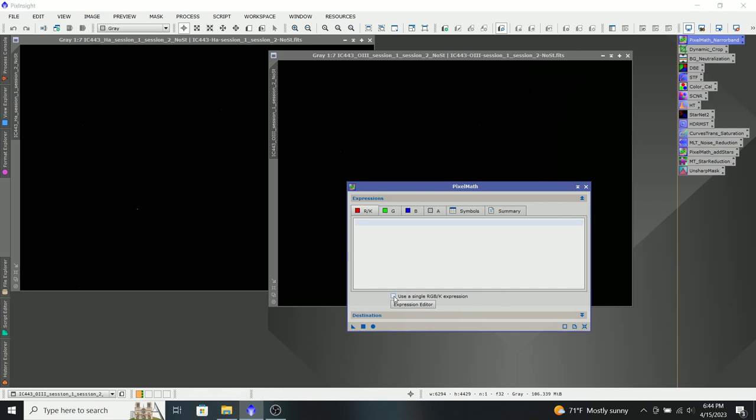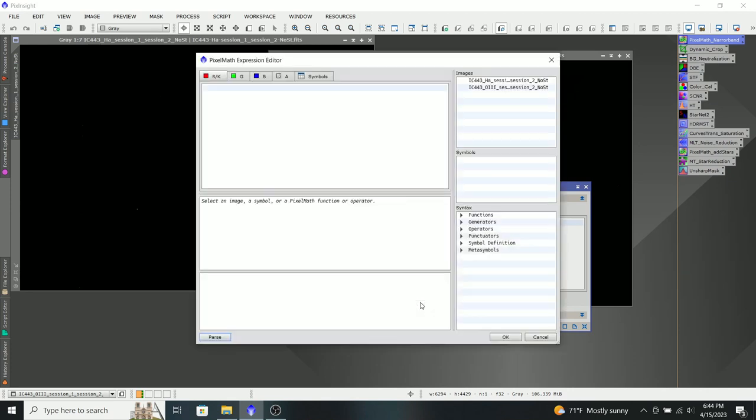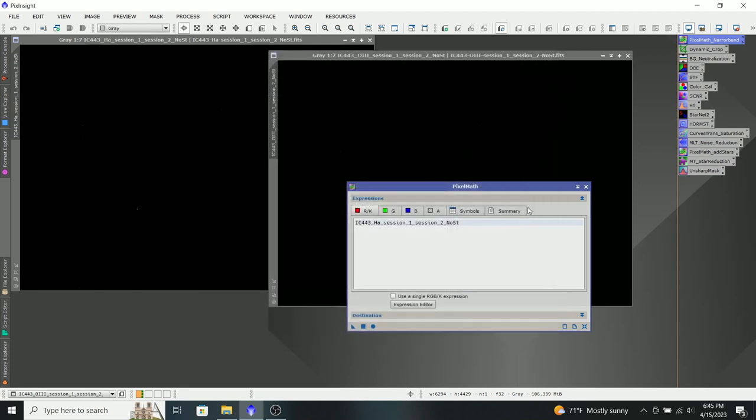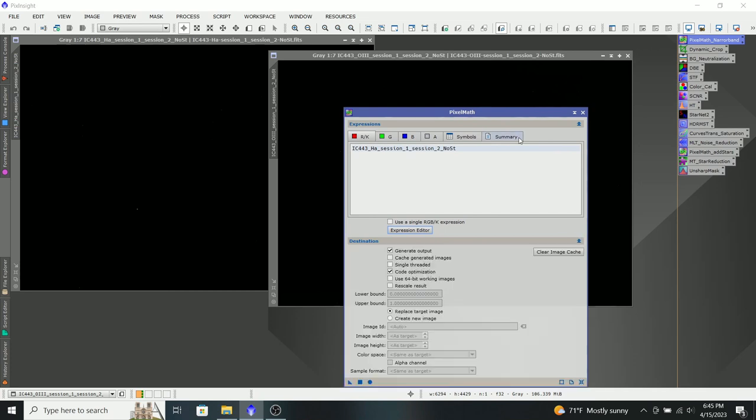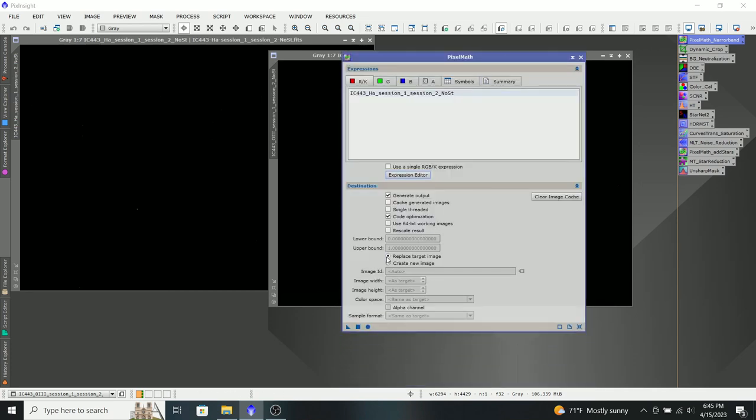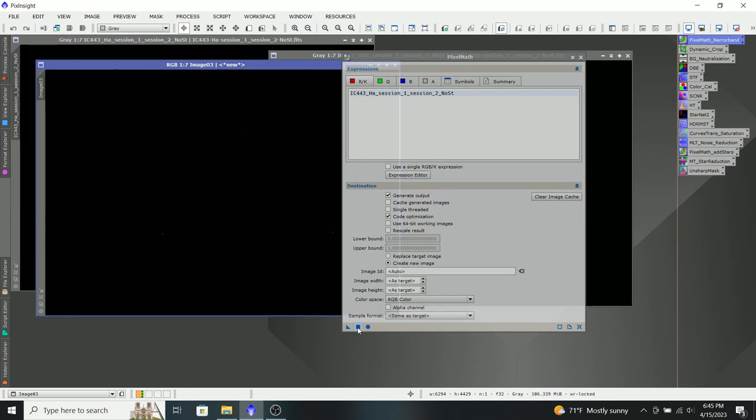You want to uncheck use a single RGB expression, go to the editor, and then I'm gonna put the two files in the correct channels. So the red channel is gonna have HA, green channel O3, and blue channel O3. So straight up HOO. I click OK. And then the destination, drag this up a little bit. We're gonna create a new image, so click that there. The color space will be RGB color. Then when I hit the square apply button, it will create the HOO image. And it's right here.